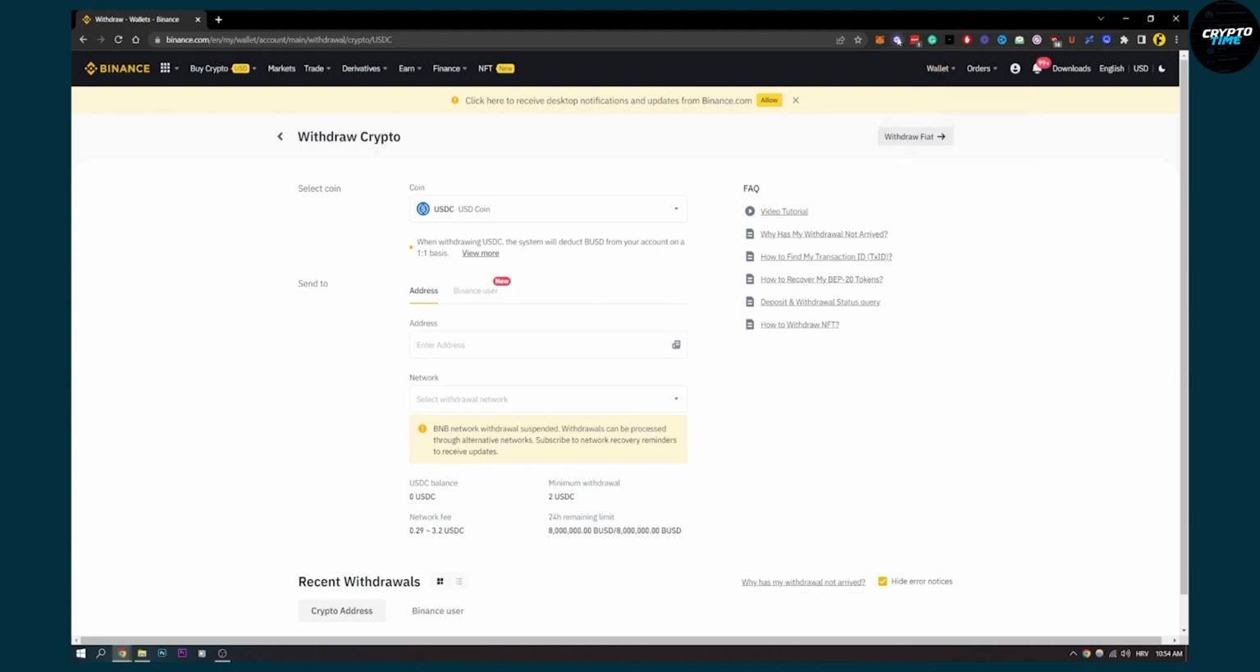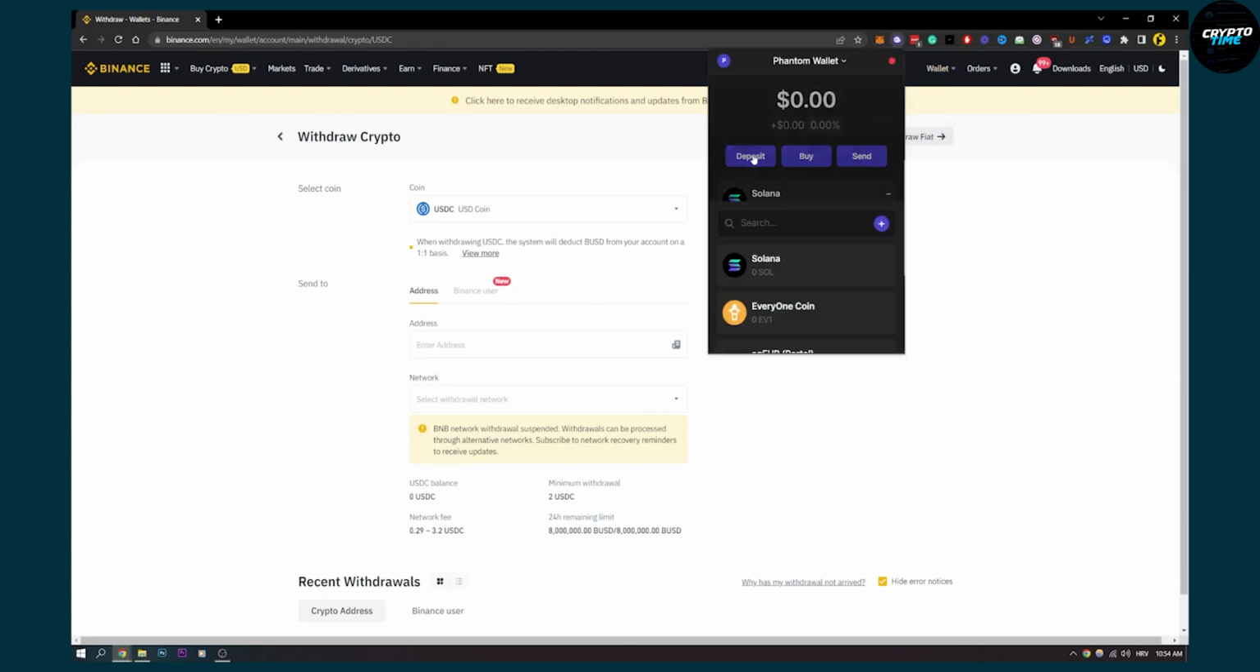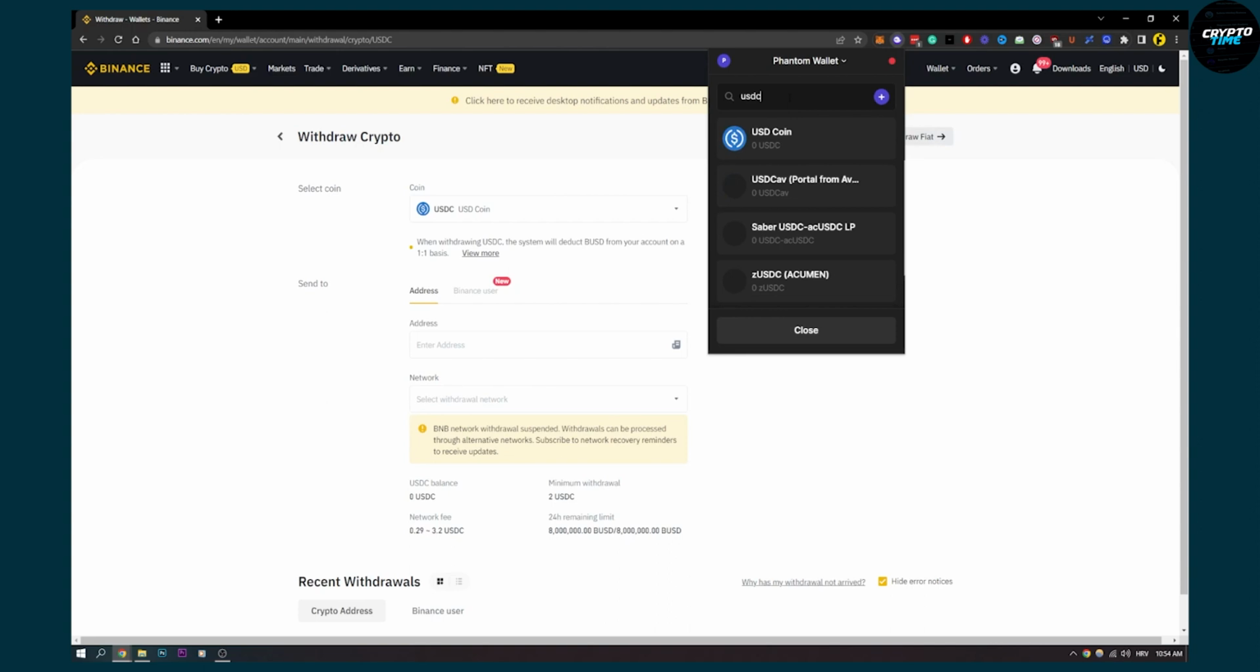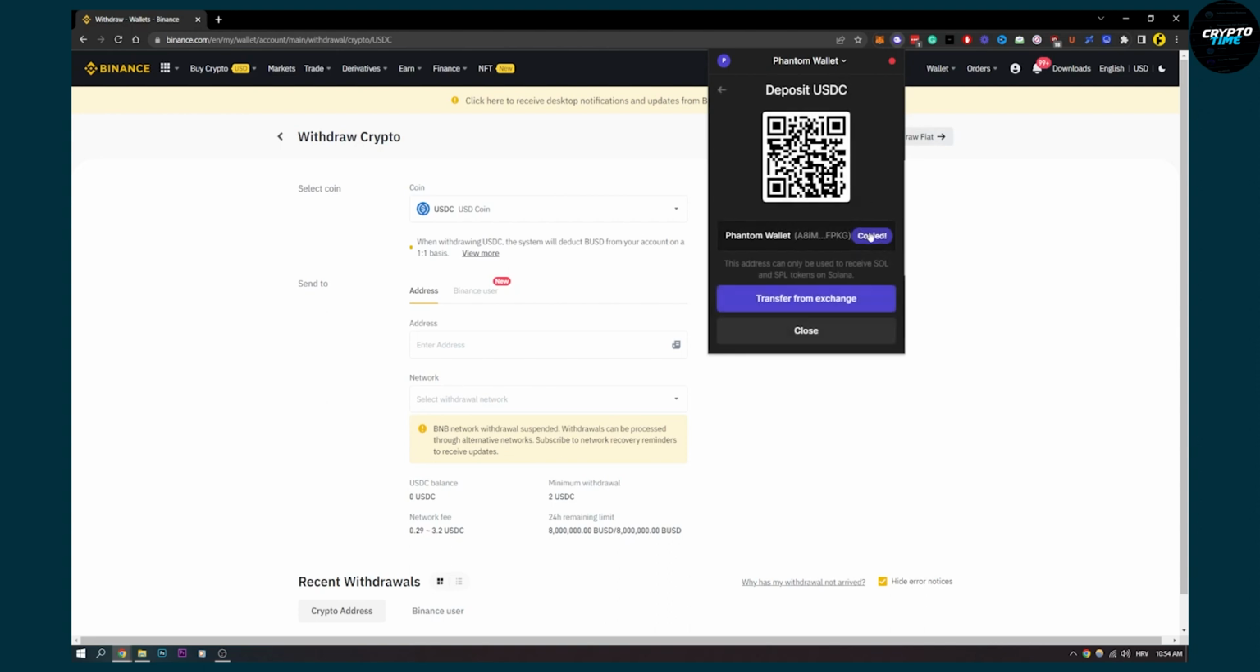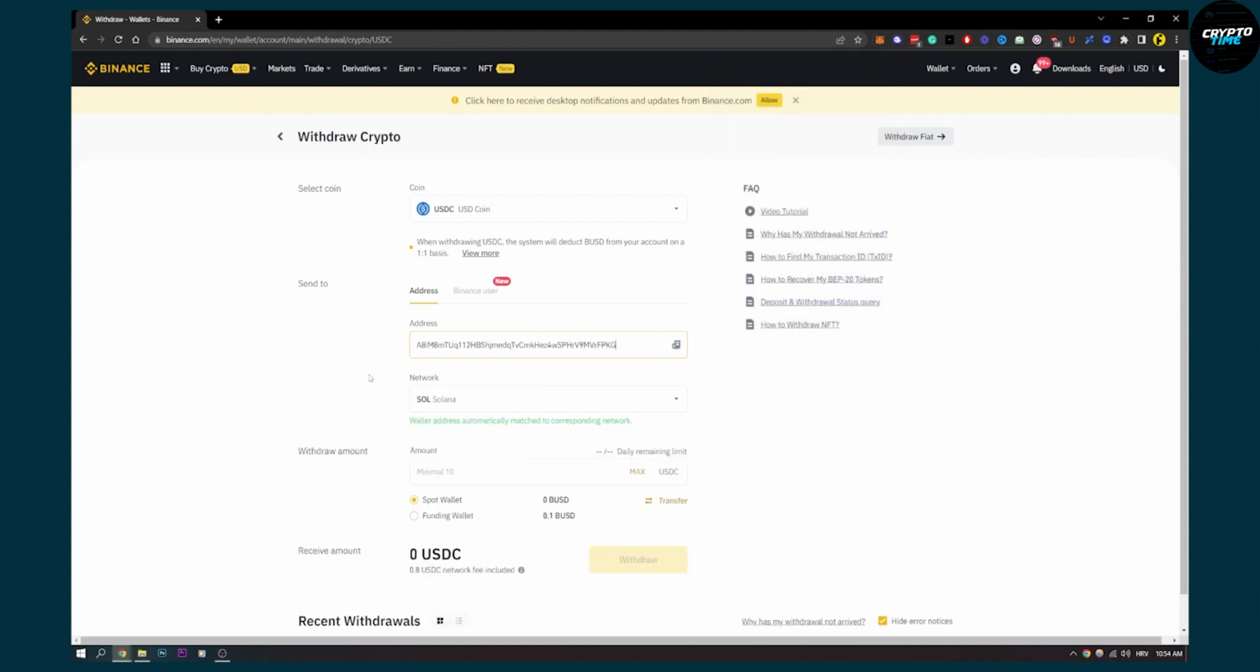On Phantom, make sure to go to Deposit and type in USDC, click on the coin, copy the Phantom wallet address, and then paste it right here. As you can see, it will immediately say that it's on the Solana network. Here we can type in, let's say we want 100 USDC. We can click Withdraw, and then that crypto will be sent from Binance to our Phantom wallet.